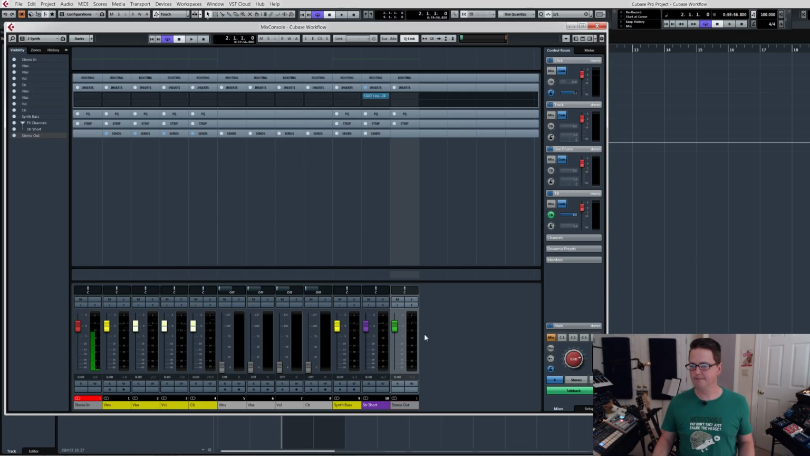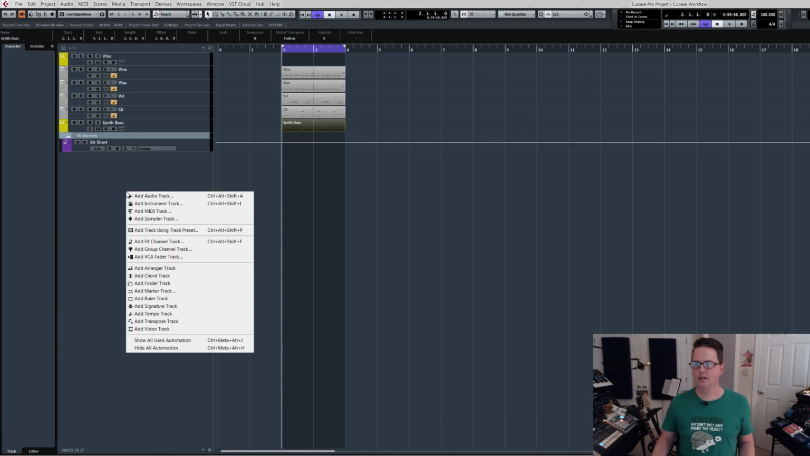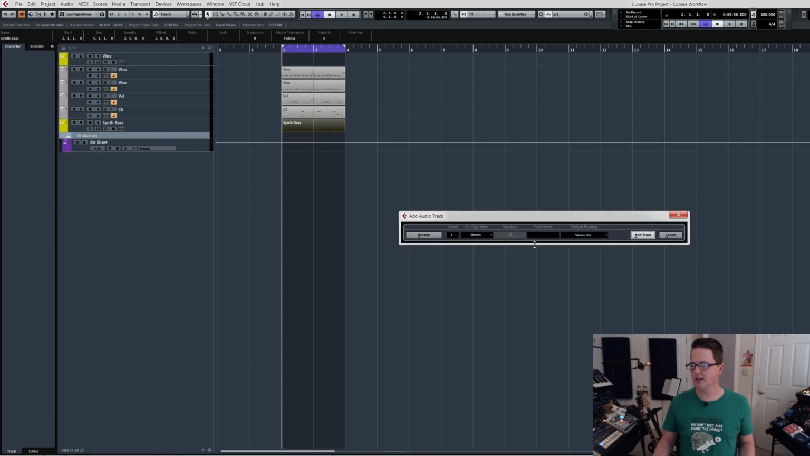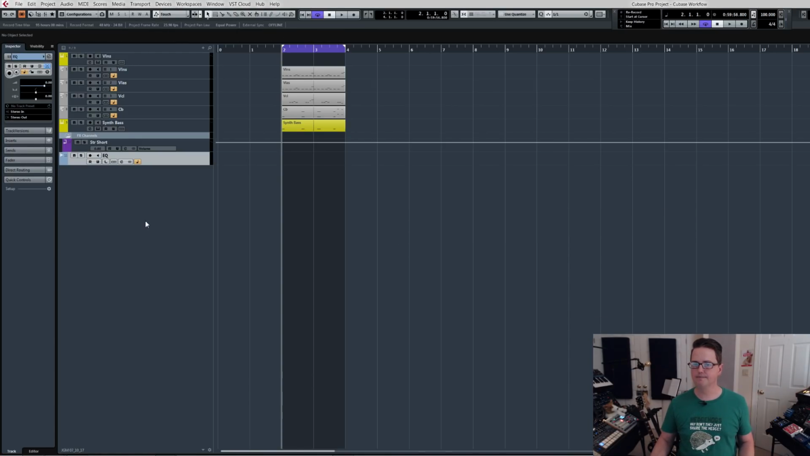Is it a bus channel? Is it an audio track? I didn't think about researching this beforehand. I don't think it's a group. I think it's an audio track. So let's call this EQ. And it's going to go to stereo out.